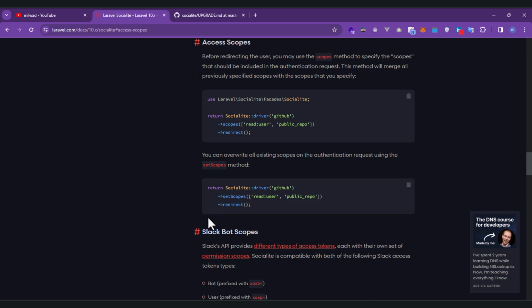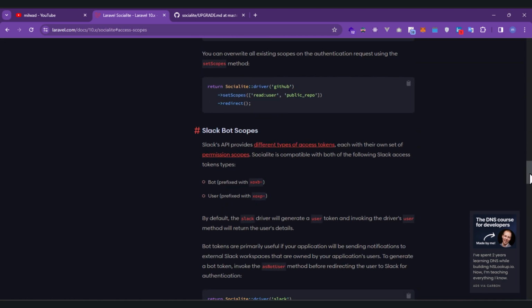So the access scopes. Maybe you want to log in with GitHub using some scopes. For example, you want to access public repos, or read the user and something like that. You can use scopes or set scopes. Set scopes overrides all existing scopes, but scopes adds the scope and merges with the old scopes and new scopes. And you can also read or write and something like that.